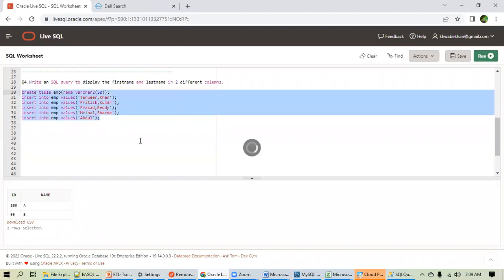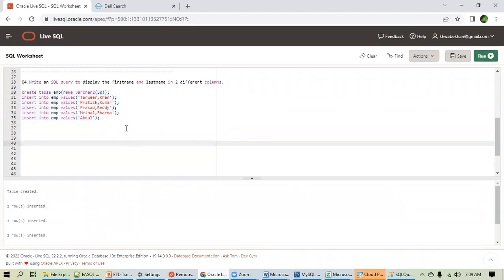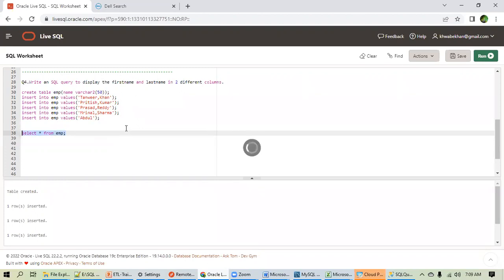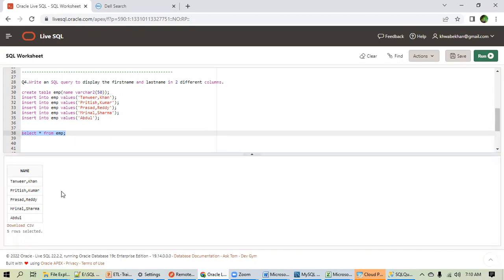I hope my screen is visible. So this is our employee table. Let's start with employee. In the name column, we have Tanvir Khan, Pritish Kumar, Prasad Reddy, Mrinal Sharma, and Abdul Hussain. The question is asking to display this in two columns, first name separate and last name separate. Hope the question is clear, everyone.